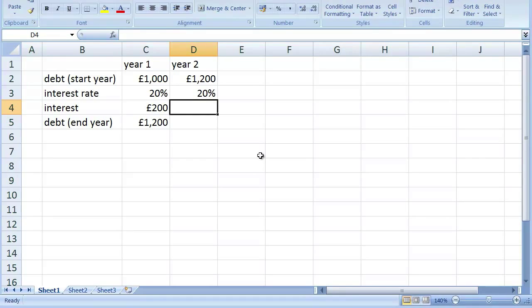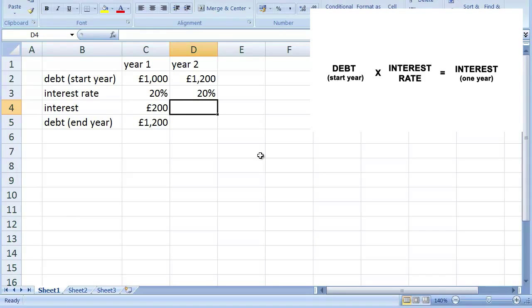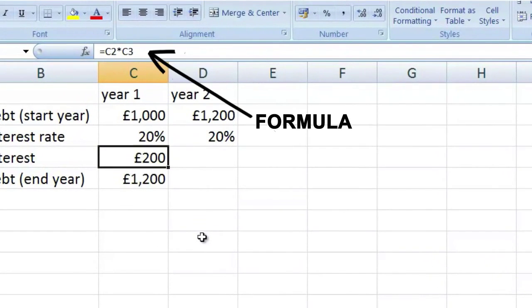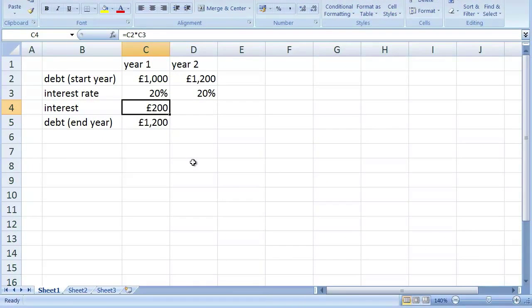Now, let's move on to the outputs. To calculate the interest for year 2, we have to multiply your debt at the start of the year by the interest rate. We've already done this for year 1. If you click on C4, you can see the formula equals C2 star C3 in the formula bar, which is at the top of the spreadsheet. Instead of typing in the same formula for year 2, we can copy it from year 1 by clicking on the bottom right corner of C4 and dragging the mouse across into C5. And when we press enter, you can see £240, the interest for year 2 in C5.